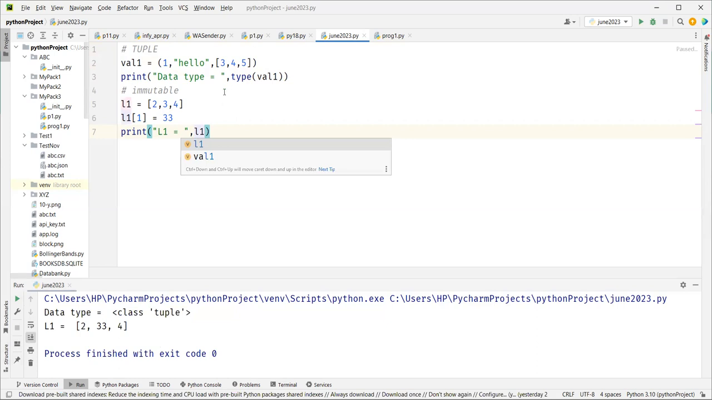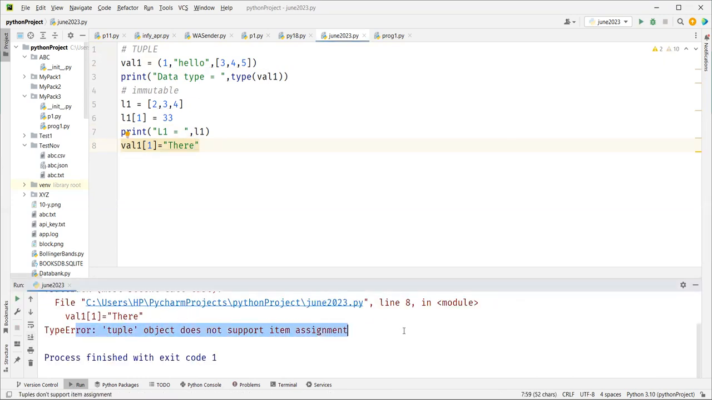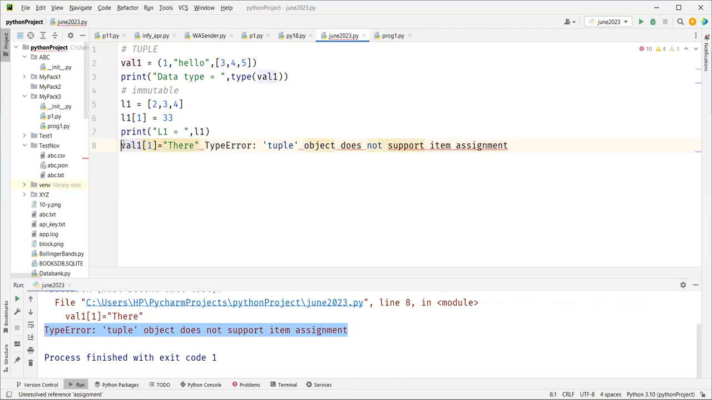But when you do val1 of 1, which is hello, and I try to say val1 of 1 equal to something else, this is going to throw an error: tuple object does not support item assignment. This is why we say it is immutable.